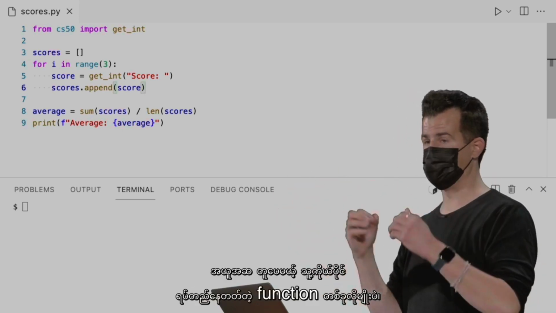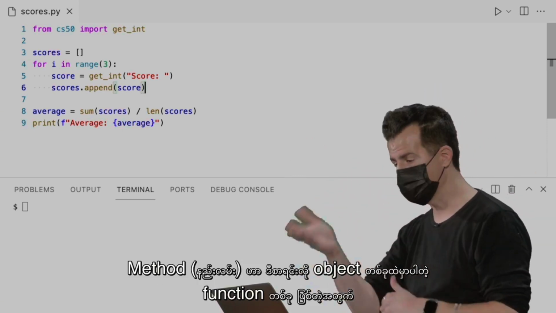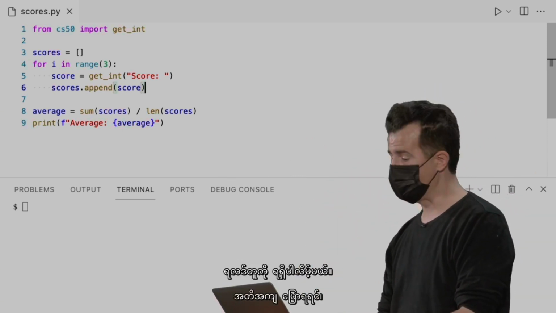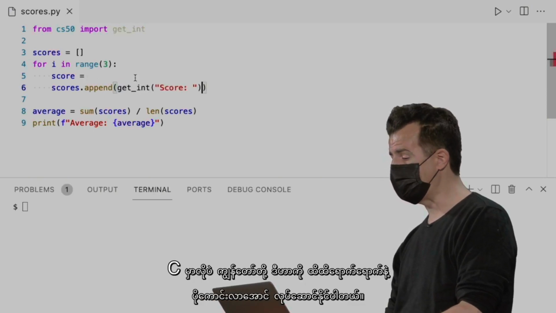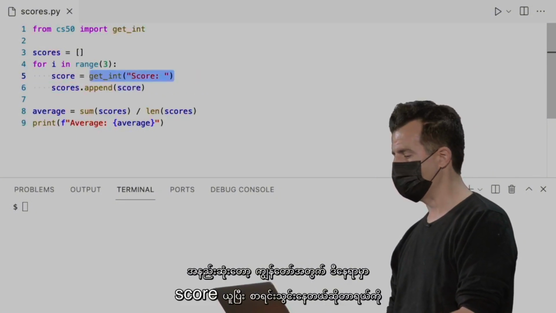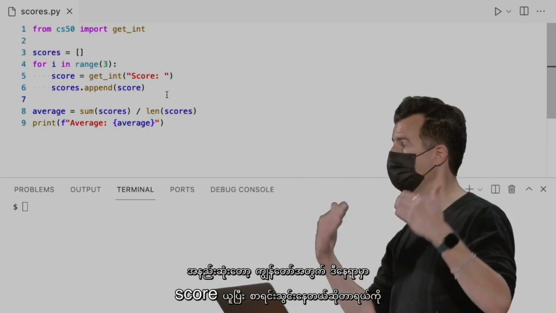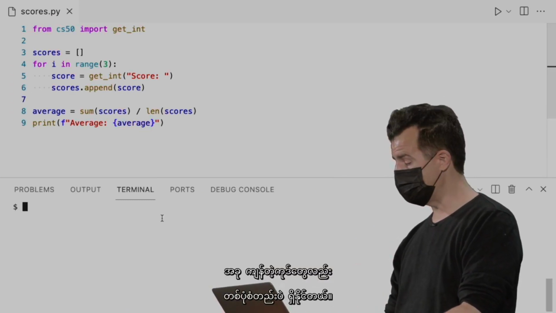Same idea, but whereas a function kind of stands on its own, a method is a function built into an object, like a list here. That's going to achieve the same result. Strictly speaking, I don't need the variable. Just like in C, I could tighten this up and do something like this as well. But I don't know. I kind of like it this way. It's more clear, to me at least, that what I'm doing here, getting the score and then appending it to the list. Now the rest of the code can stay the same.